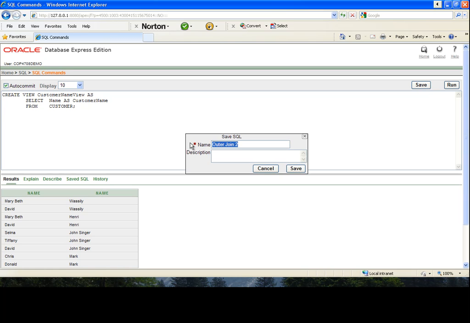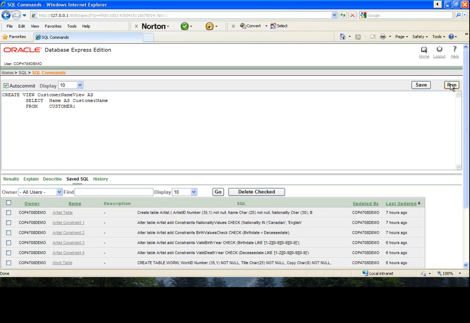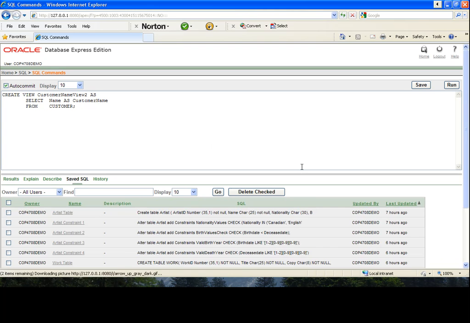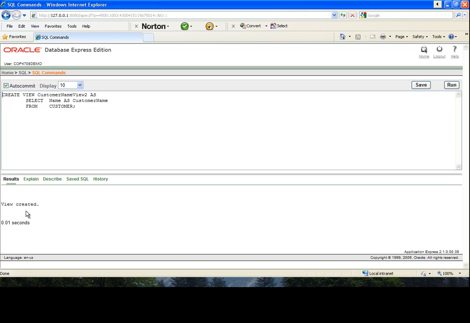Save it as customer table view, save, then run. We are going to change the name here to customer name view number 2, save, and here name it as number 2, save, then run, and the view is created.